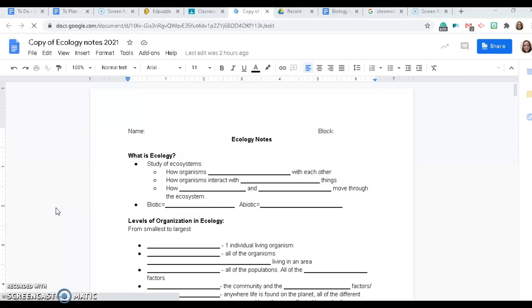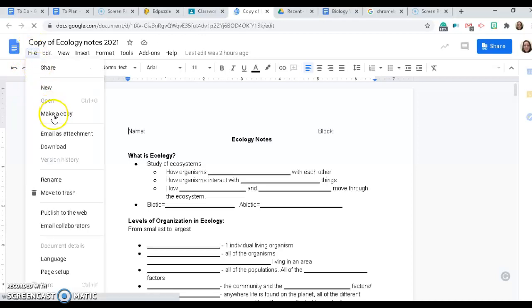If you choose to type them, be sure to click File and make a copy of the document, so that way you can have a copy of the notes that you can edit and type into.